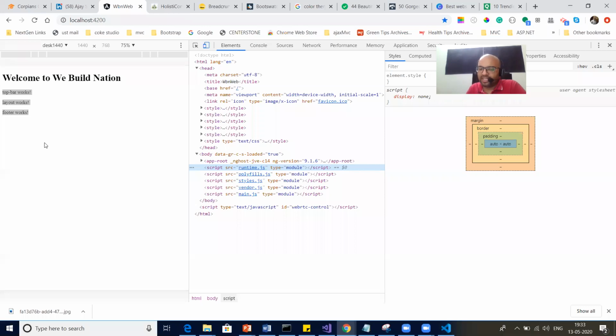Similarly, vendor.js is nothing but the packages required for your application to run. For example, you added Bootstrap, you added jQuery. The packages you require to run your code will be part of vendor.js, because these are third-party packages, vendor's packages. Styles.js will have all the style links.